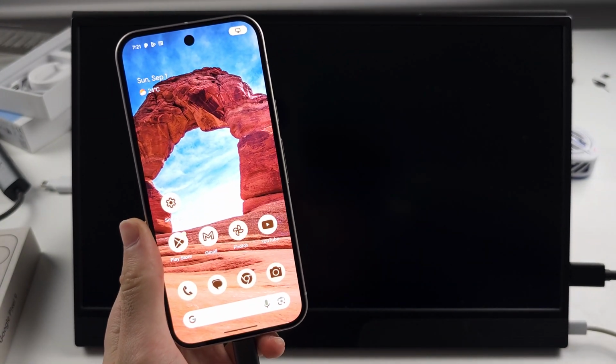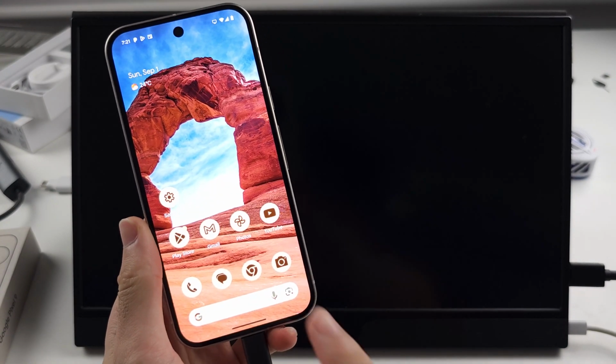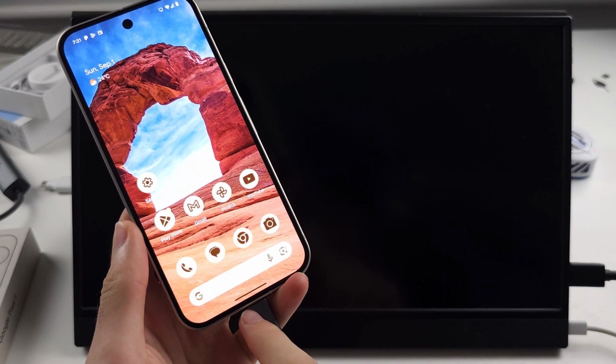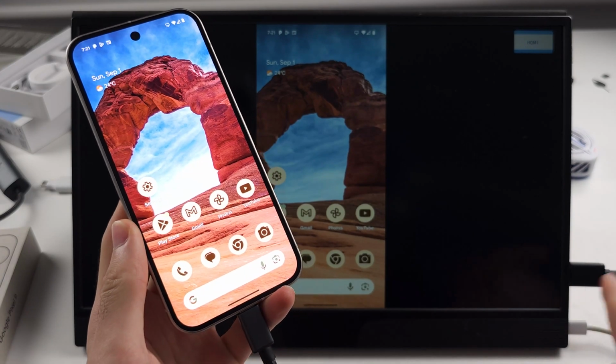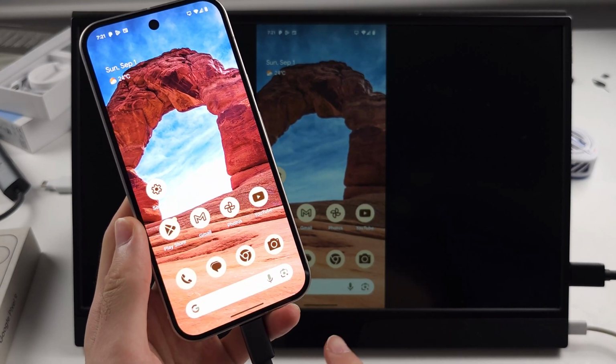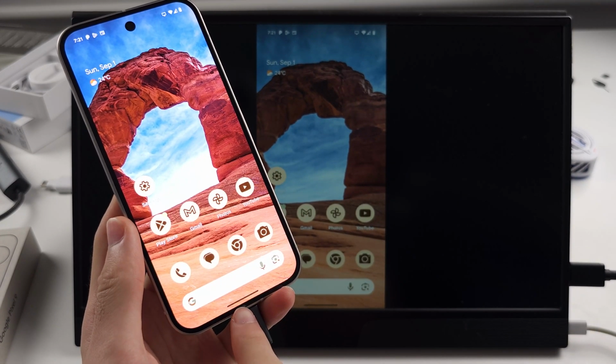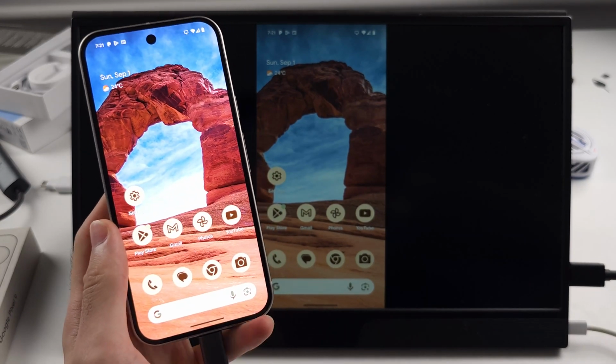Now you can use your USB-C charging cable. You connect one end to the phone, one end to the TV. However, my TV doesn't support that output, but some TVs do allow HDMI over the USB-C cable directly.